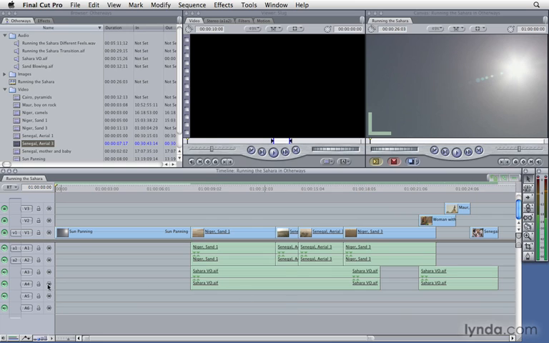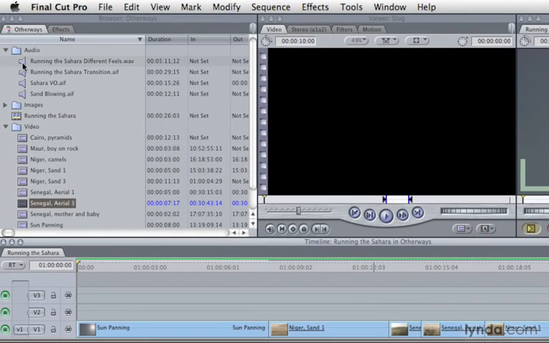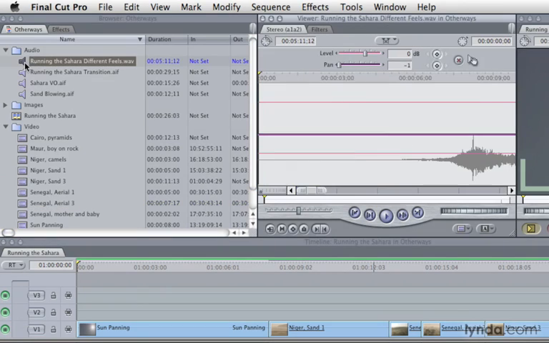The next thing we want to do is make sure that these tracks are targeted, so go ahead and bring A2 down to A6 and A1 down to A5. The clip that we're going to work with is called Running the Sahara Different Fields. It's a music clip that's going to bring to life our promo.